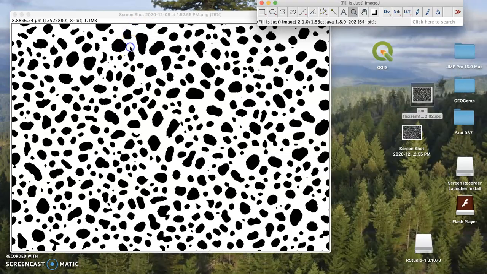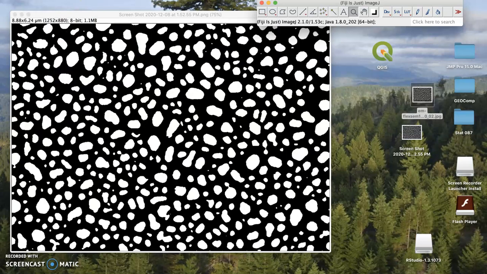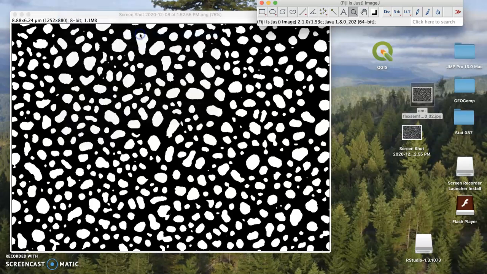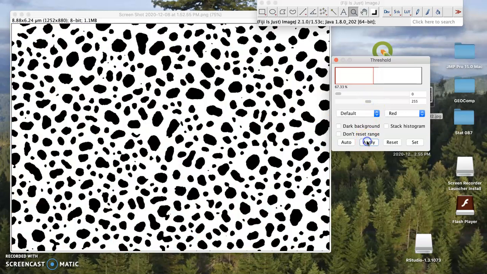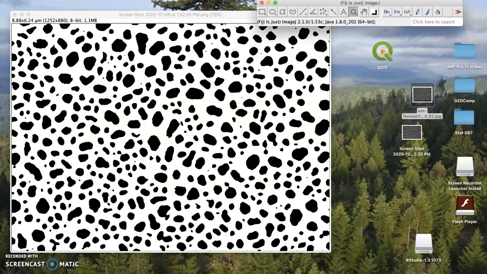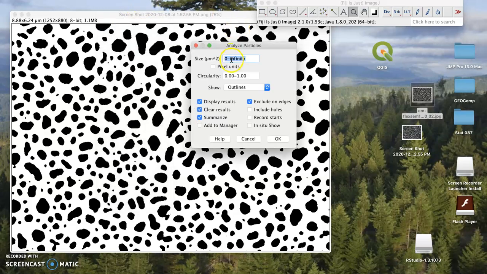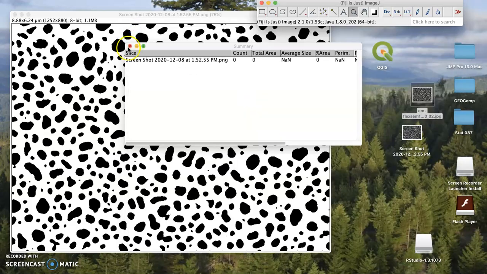So when something like this happens, it's relatively normal. One of the main problems is sometimes the file needs to be inverted, and then look back at the threshold you chose. We had 0 to about 113. Apply that, and analyze particles. Everything's still the same here. Okay. And it did not work again.